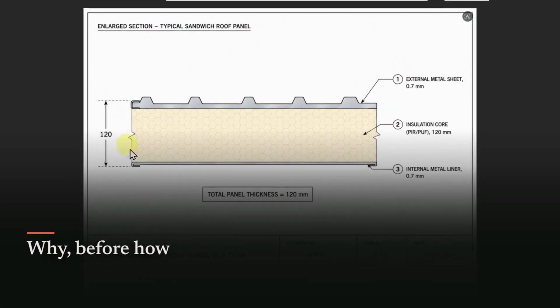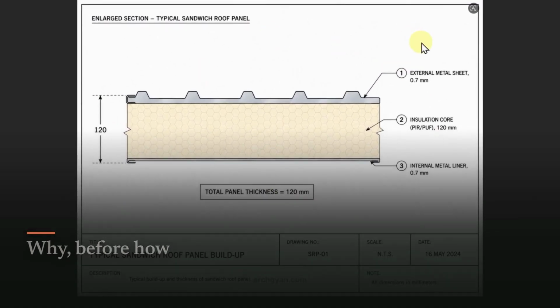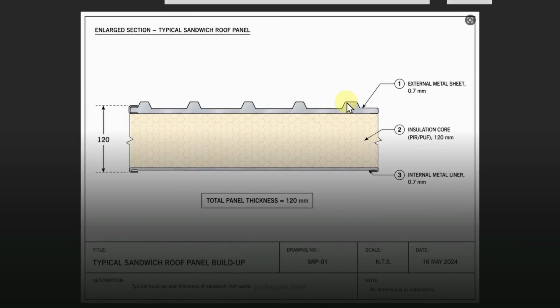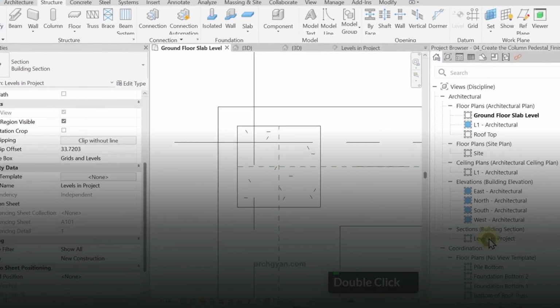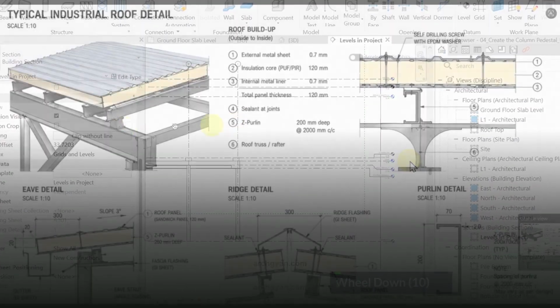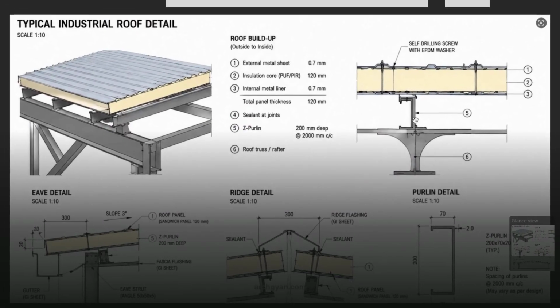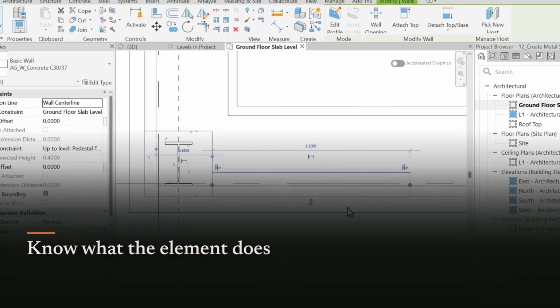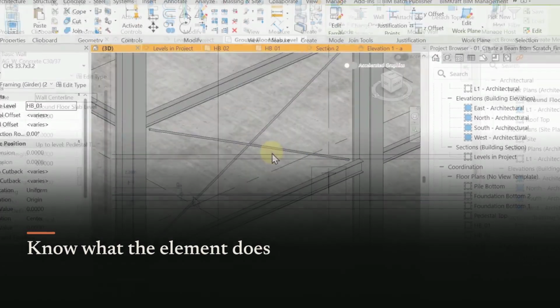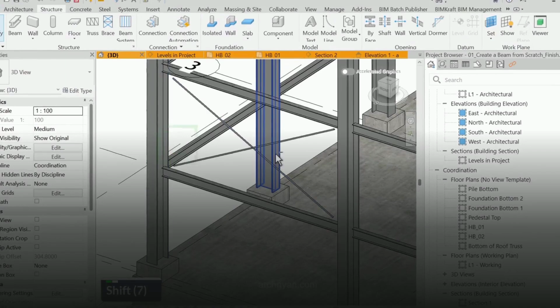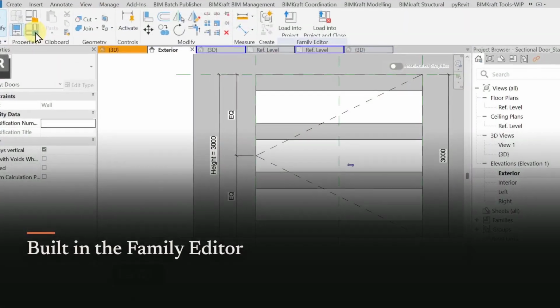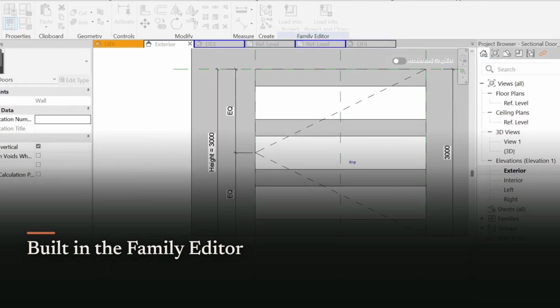Before you model any of them, you learn why they exist, what a blinding layer is actually for, why a pedestal sits between the pile cap and the column, what a truss is carrying. Because a modeler who does not know what an element does will model it wrong and never find out. And you build almost all of it yourself in the family editor.